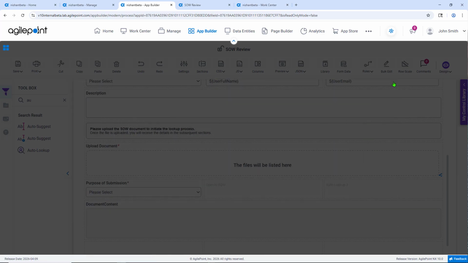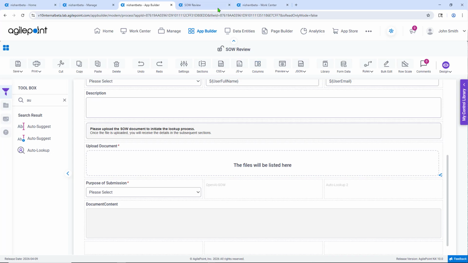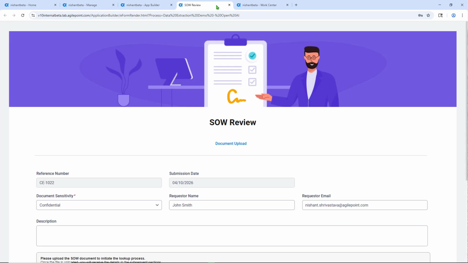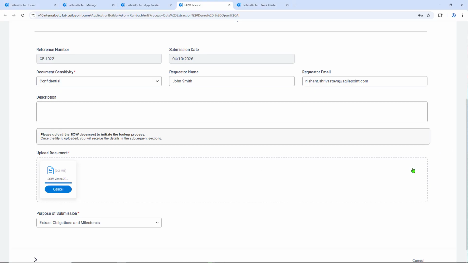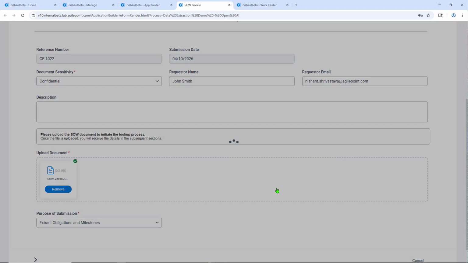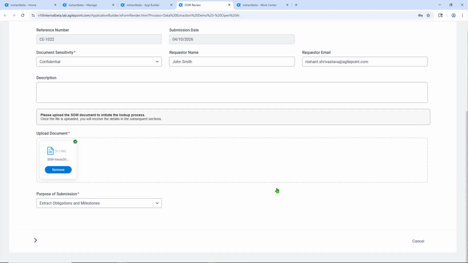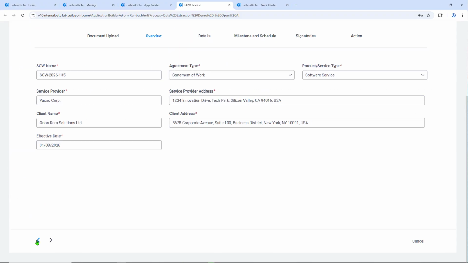Okay, so now that we understand how to configure the lookup for OpenAI, let's go ahead and run our sample application. Okay, so let's upload our document, which will trigger our JavaScript helper method and convert this document into text and trigger our lookup. Okay, so our lookup has just fired.